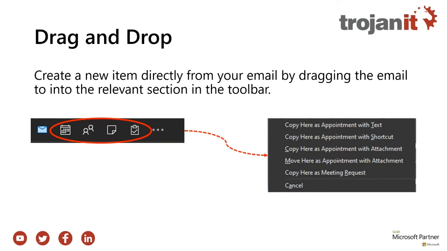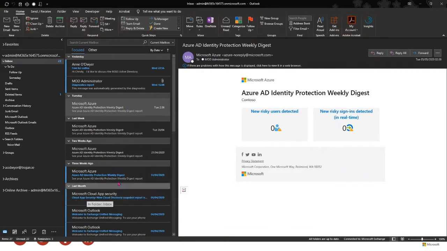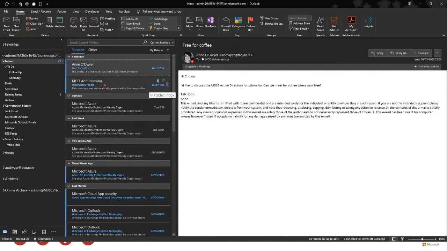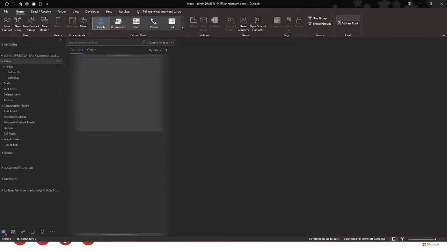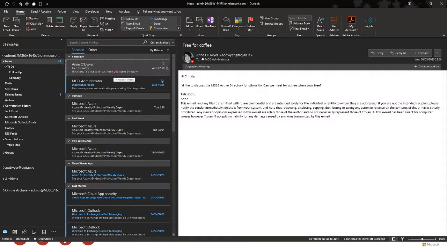So the first thing I'm going to look at is drag and drop. You might not realize it's actually a very quick way of adding calendar events or adding contacts into your Outlook directly from an email. So I'll come into Outlook here. I can see here that I have an email from Anne. She'd like to discuss meeting up about the Microsoft Active Directory. That's fine, but I don't actually have her as a contact in my contacts here. If I go to people, I have no one here at all. But I'd like to create her as a contact.